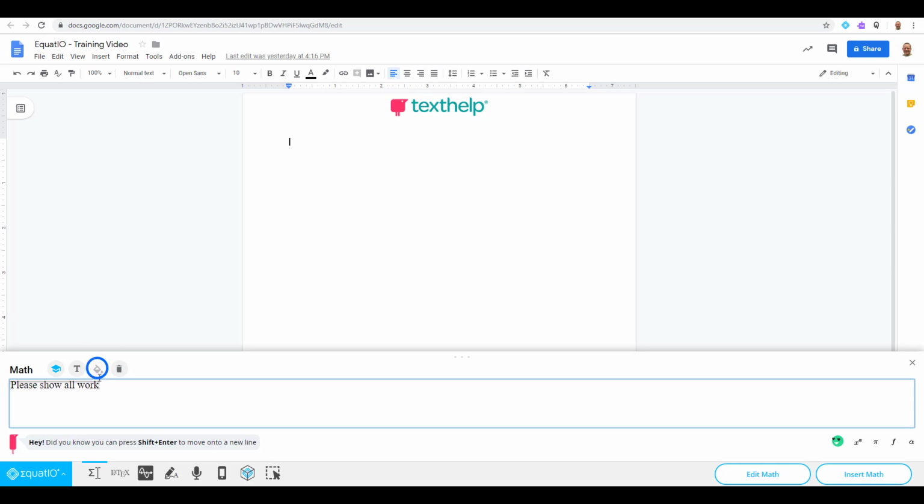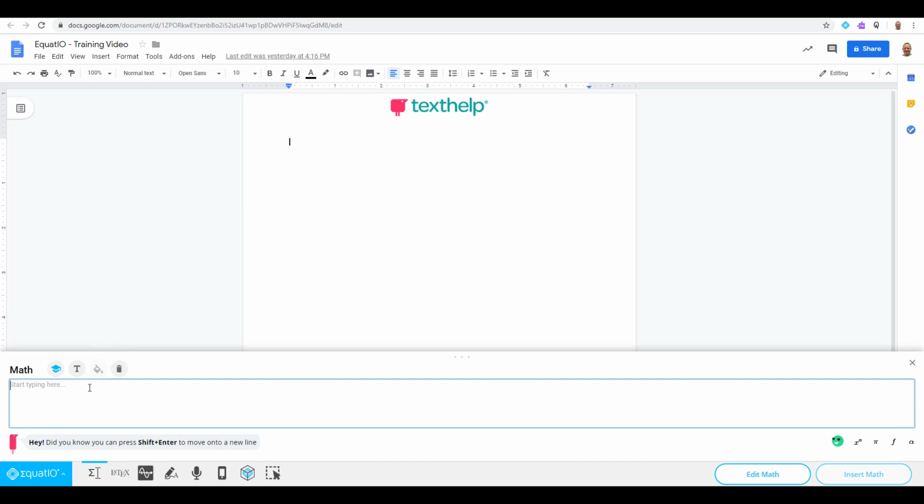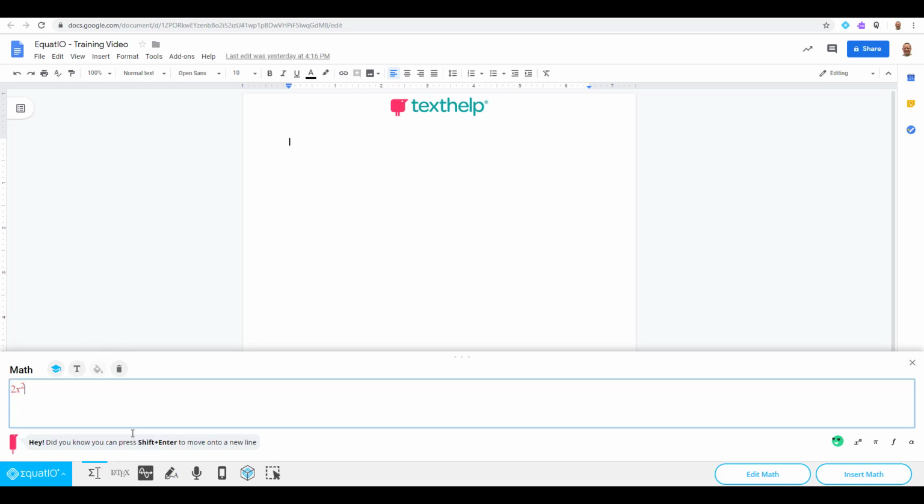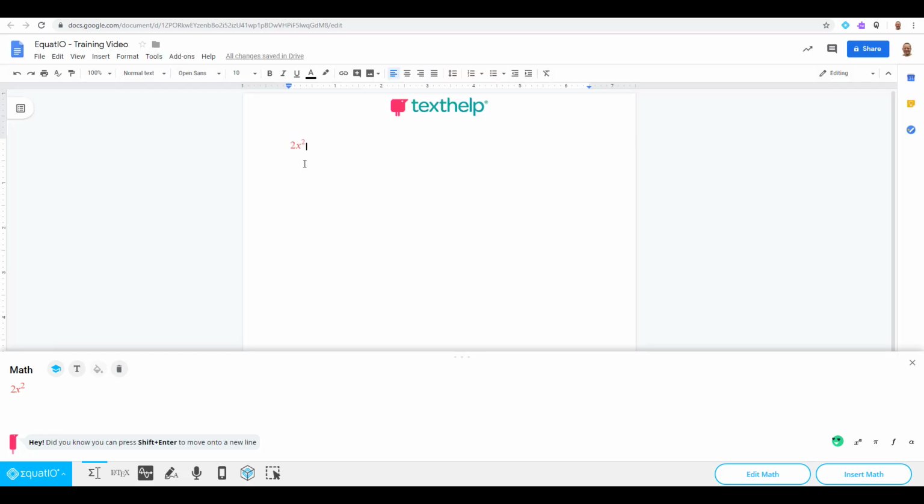This right here allows me to use the color palette. We encourage students to use the color palette to show different steps in solving equations. So, for example, if I was to type in 2x squared, I could easily click and drag to highlight my math. You might have noticed the text color button was grayed out and now it's accessible. I can click here and choose from the different color options. I'm going to choose red. You will notice the font changes to red, and then when I insert that math, it'll go right into my Google Doc as red. So there wouldn't be a need to go up here and change your text color.